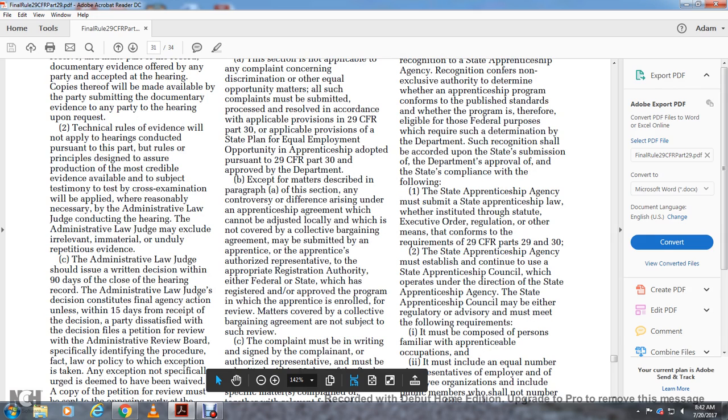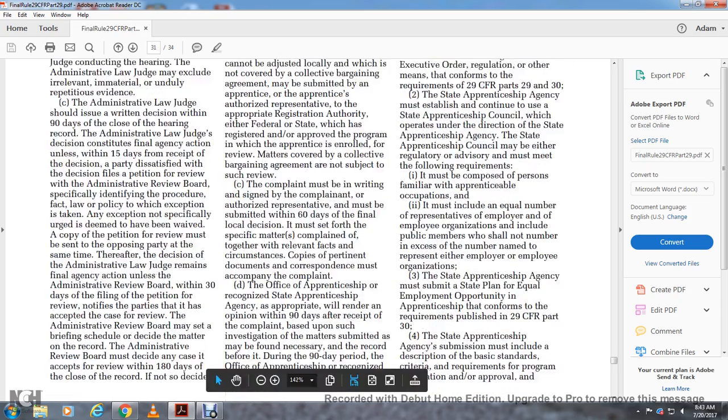Except for the matters described in paragraph A of this section, controversies or differences arising under the apprenticeship agreement which cannot be resolved locally, and which are not covered by a collective bargaining agreement, may be submitted by the apprentice or the apprentice's authorized representative to the apprenticeship registration authority, either federal or state, which registered the approved program in which the apprentice is enrolled, for review. Matters covered by a collective bargaining agreement are not subject to such review.